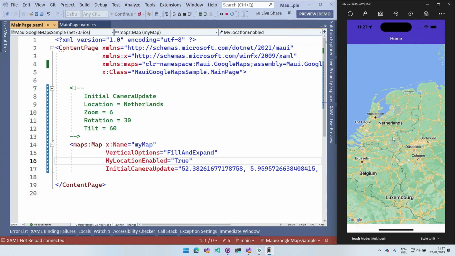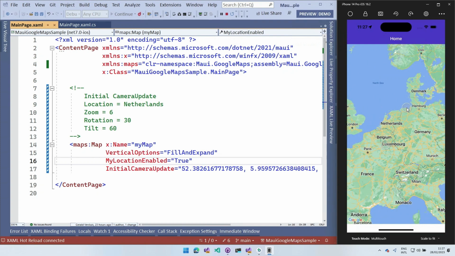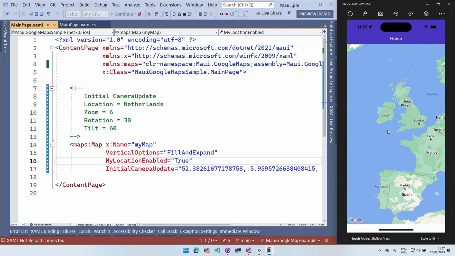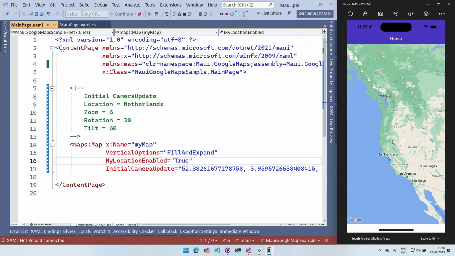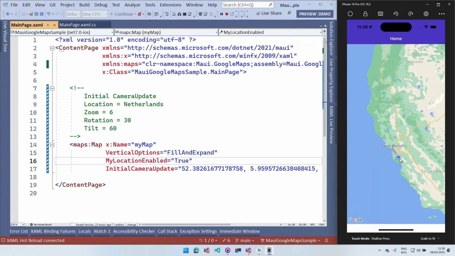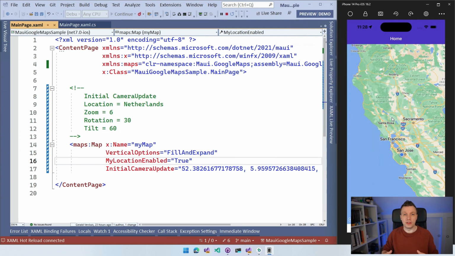I can go to some other stuff because my location is actually simulated, of course, because I'm running the simulator right here. So my location, I think, is somewhere in the US here. Probably somewhere here in the Apple campus. I don't know, something around here. I don't know why it's there. So you have all this stuff, and that is how easy it is to get started with this plugin.